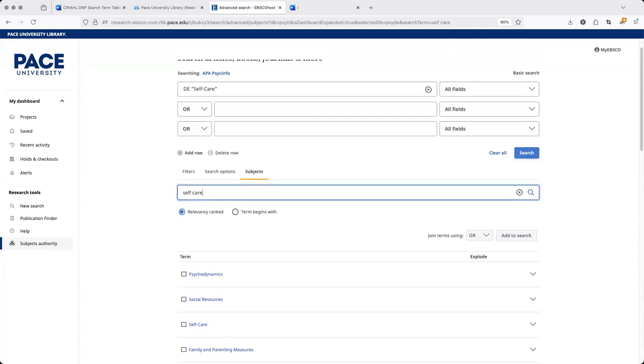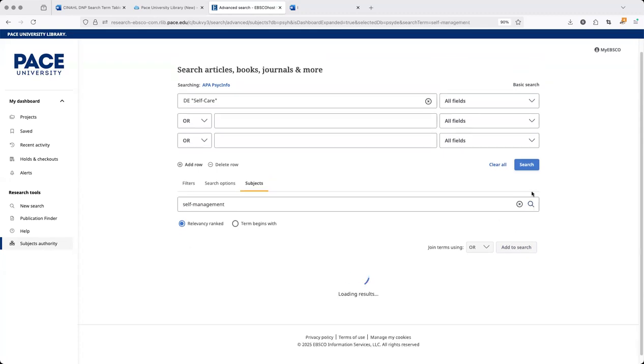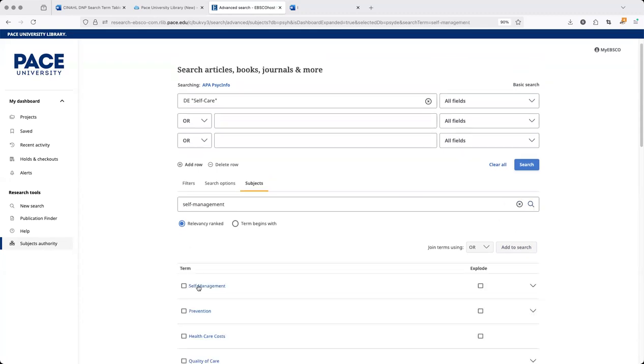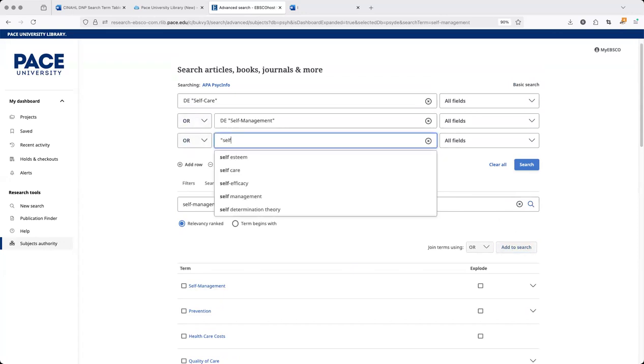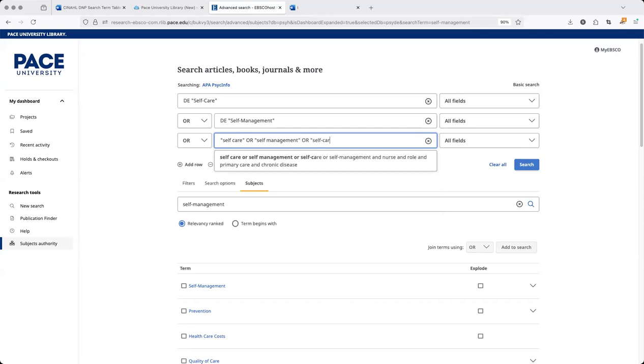And then my other term is self-management. Search for that. And then I would put them in the boxes here as keywords. I really don't think the hyphens are required as keywords. If I want to be super careful, I could go ahead and include them like that.